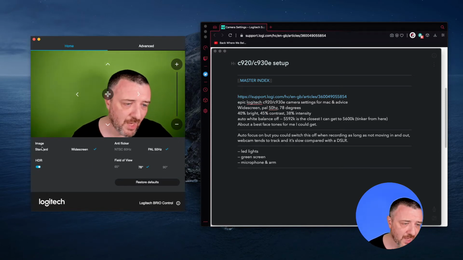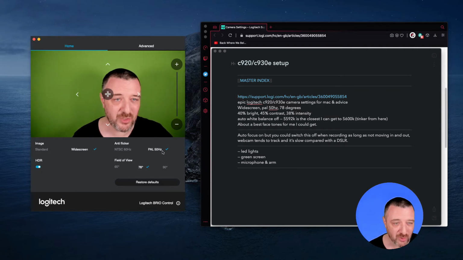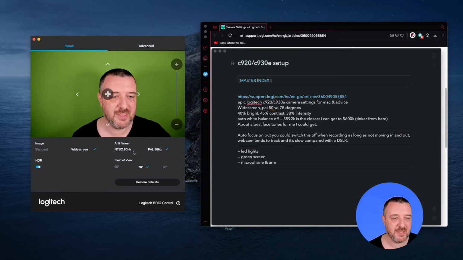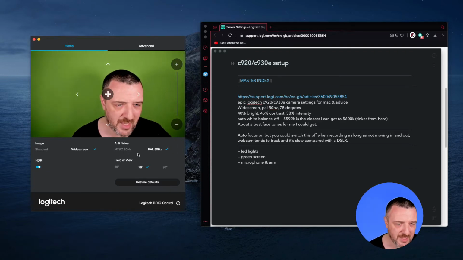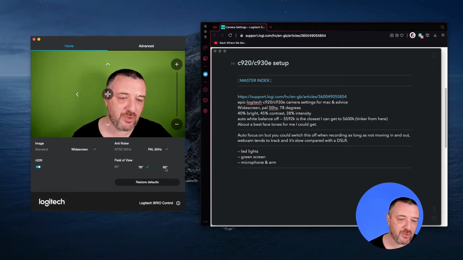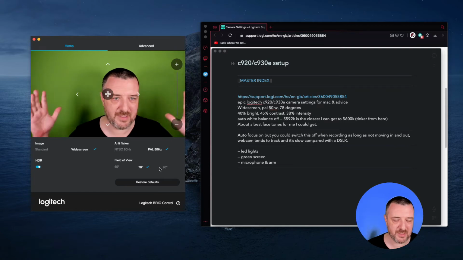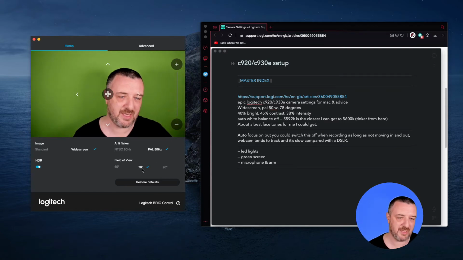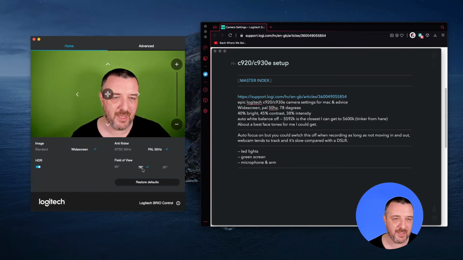So on the home page, I've got images widescreen. I've got anti-flicker PAL 50 hertz. I'm in Europe, it might be different in the States. I think you're on 60 hertz in the States. I think that's to do with your power and your lighting in your house. And then I've also got HDR on, but you could probably turn that off if you're not bothered about it. It doesn't seem to make that much impact for me, I'll leave it on. Field of view 78. You could go with 90, that's going to make the shot even wider. I tend to use this kind of close-up 78 degrees shot.